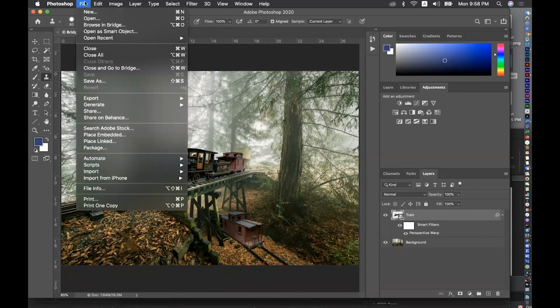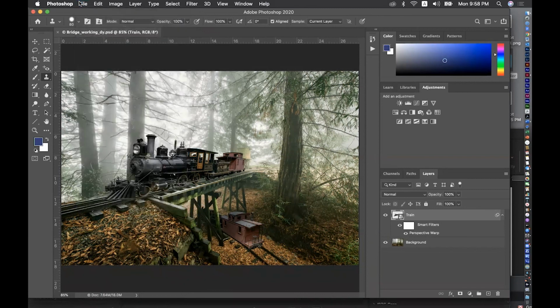So save your files and put them all into one folder.